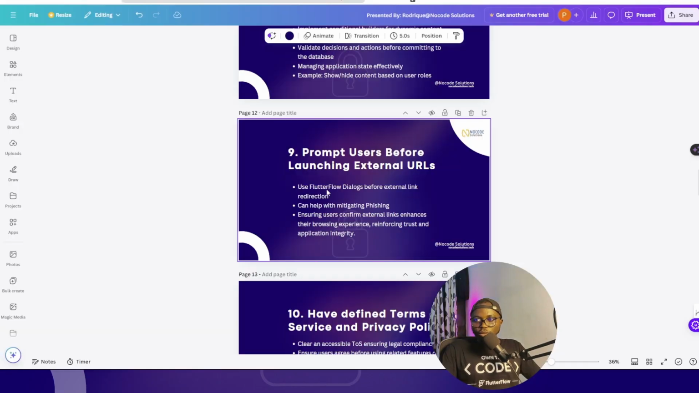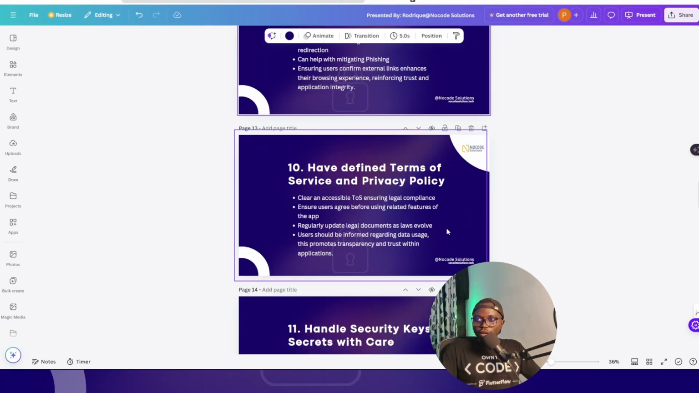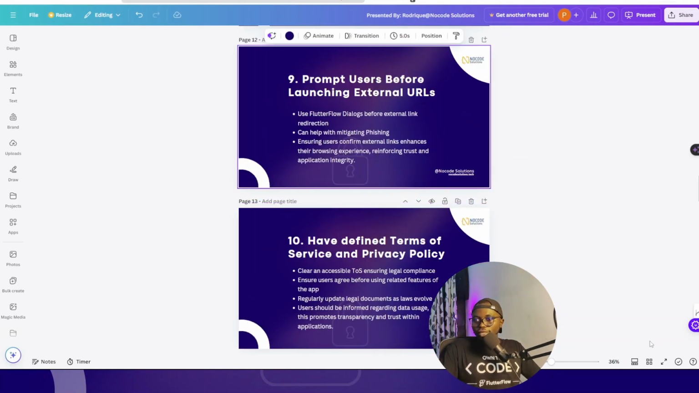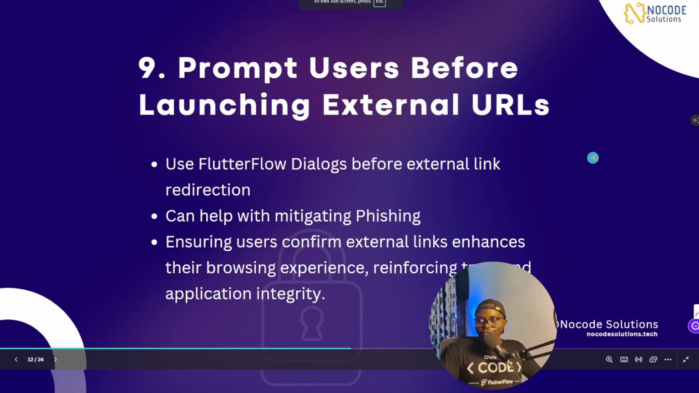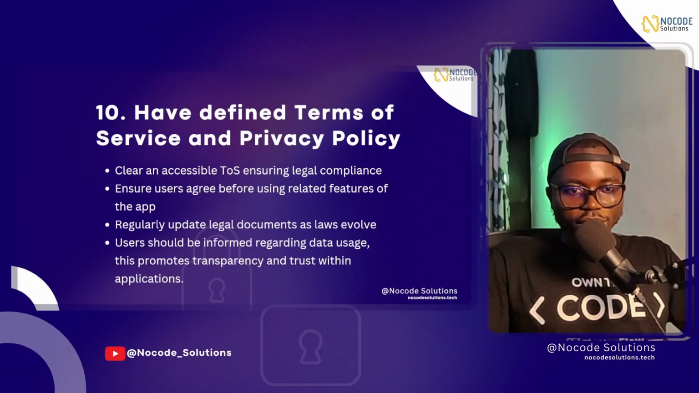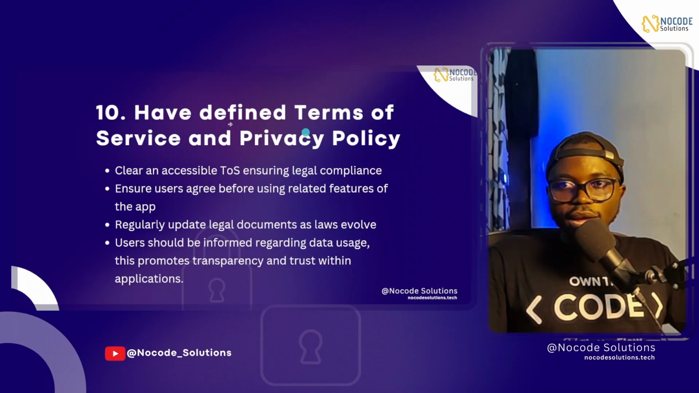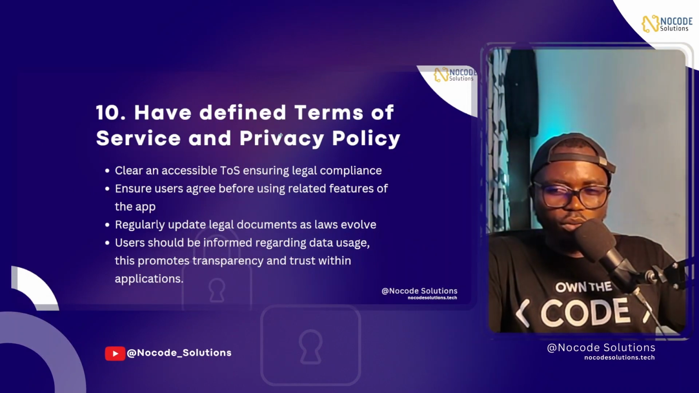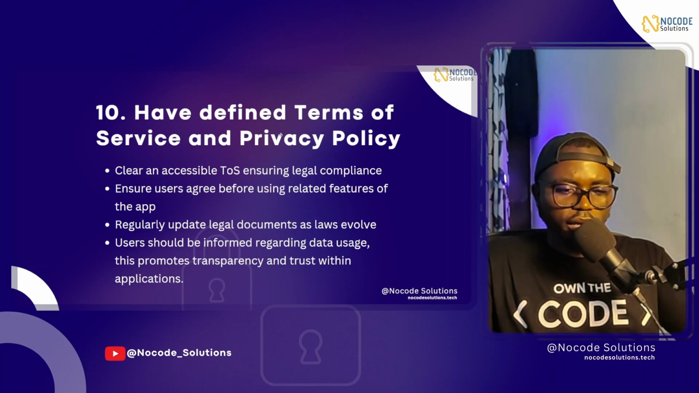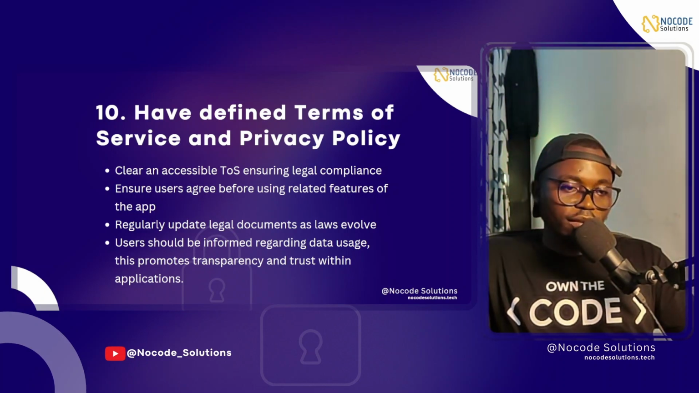Now the next point that we have here is you need to have a defined terms of service and privacy policy. Now this is a point that I cannot emphasize enough, because it is very important. I think having a terms of service and privacy policy is a requirement for both Google Play and Apple submission. If you want to submit your application, you need to have a terms of service.